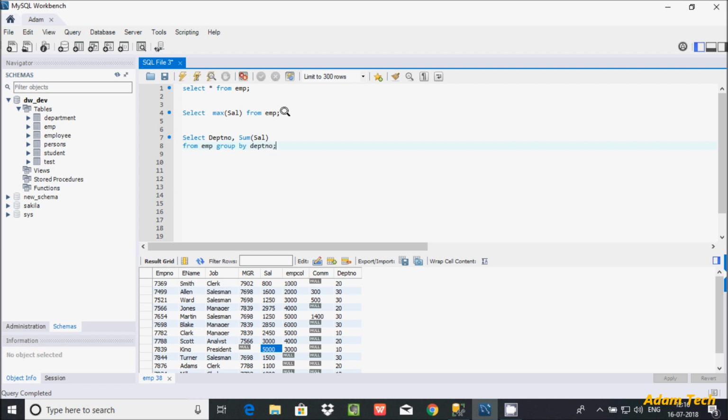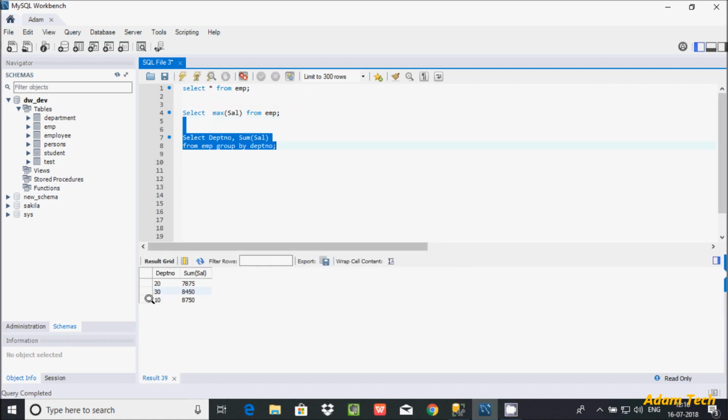So how does the query work? First it makes the department number records into groups. So 10 goes in one group, 20 in another group, and 30 in another group. After that it does the sum operation. So let's execute. See here, department 10 is 8750. First it makes the group for 10, and after that does the sum calculation like this. Here 30, and here 20.